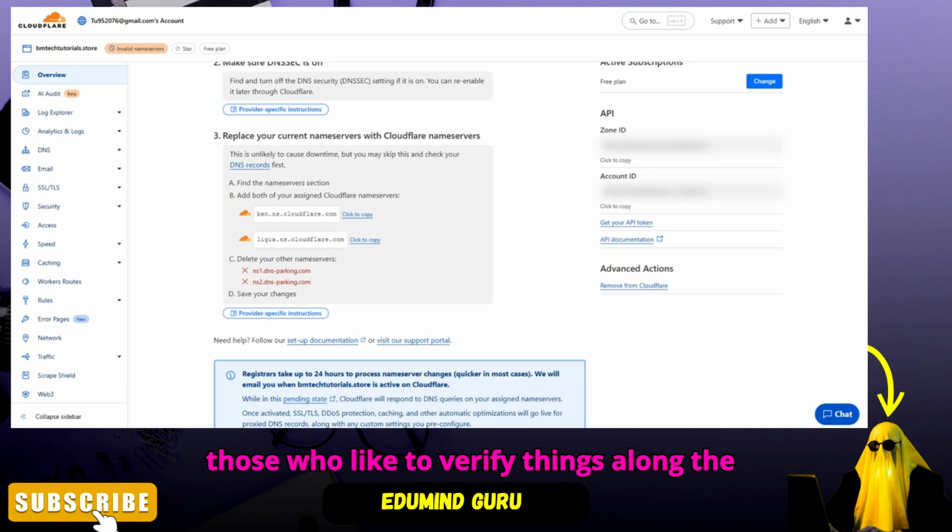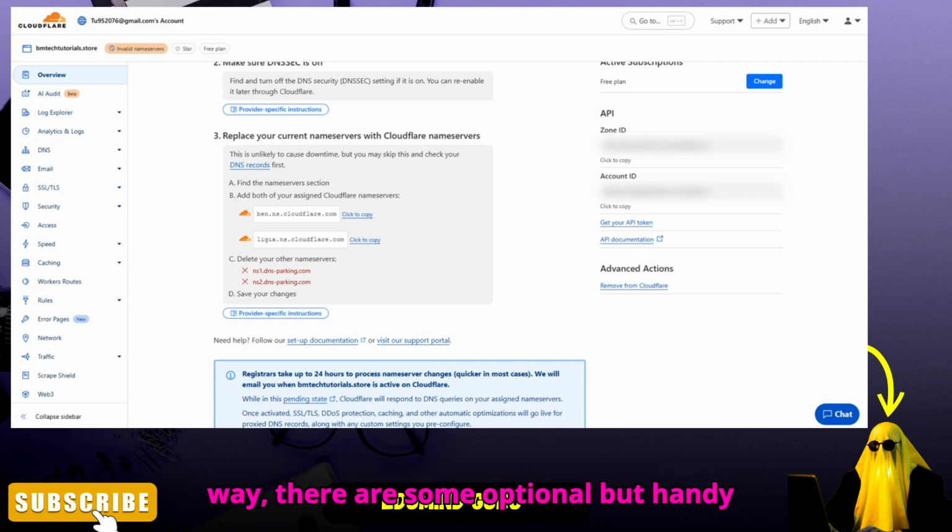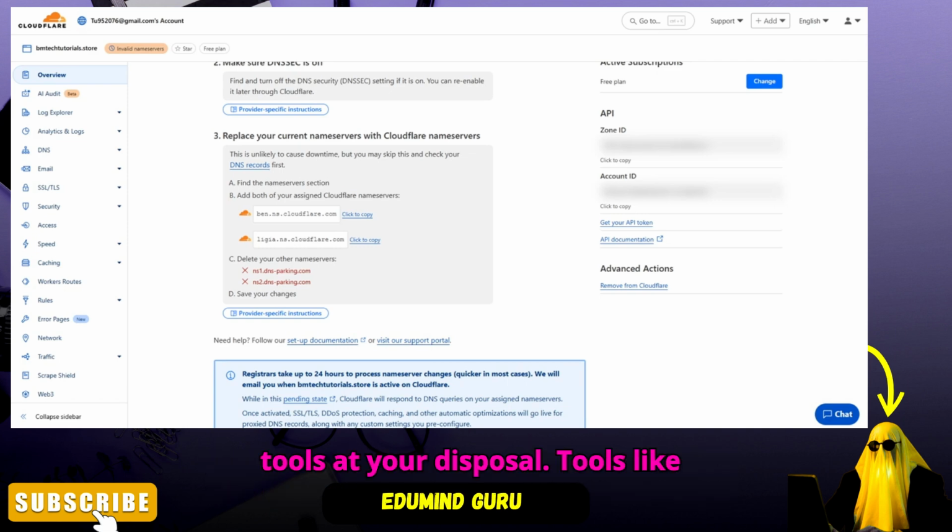For those who like to verify things along the way, there are some optional but handy tools at your disposal. Tools like What's My DNS or command line tools, such as dig or nslookup, can help you check which name servers are currently active. These can provide peace of mind while DNS changes are propagating, and even after the process is complete. And that's it. By following these steps, you've successfully added name servers in Cloudflare. You're now set up to enjoy improved security and performance benefits.